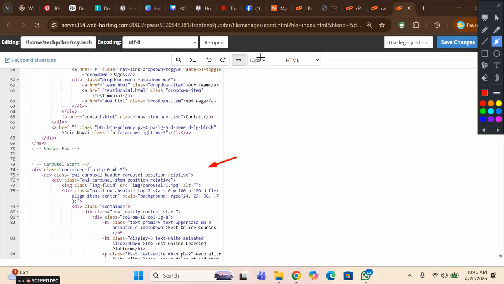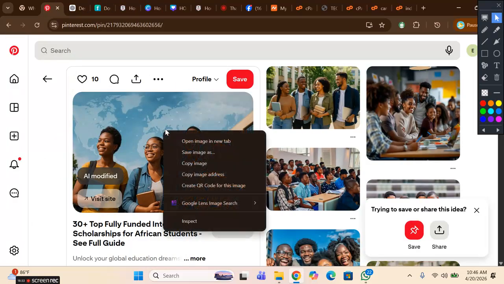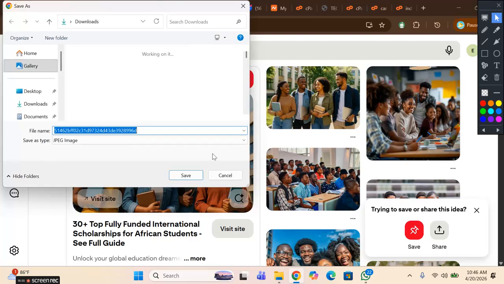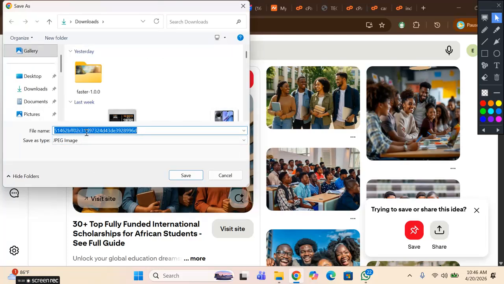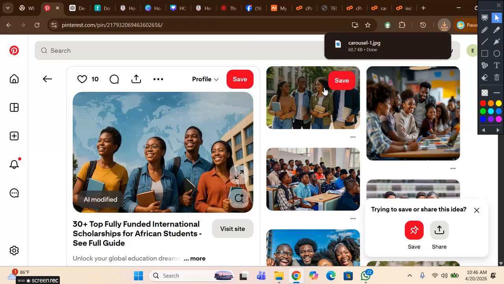So what I will do now, I will copy the name here. I will leave out the JPG. I will just copy Coral Soil 1. You see now, I've copied it. I will go back to my Pinterest again. I will download this thing again, save as. Now this name, I will change it to Coral Soil. You see that? It has been changed. I will save it.